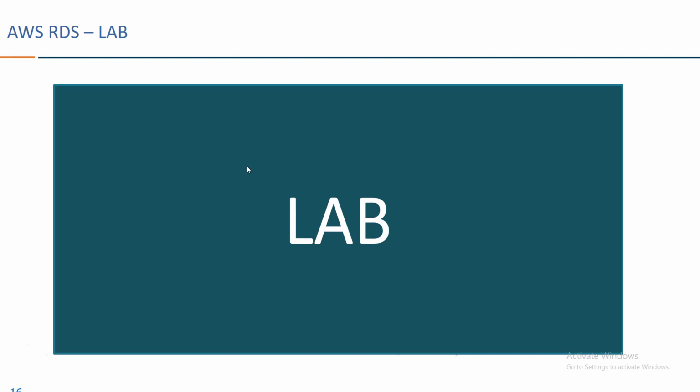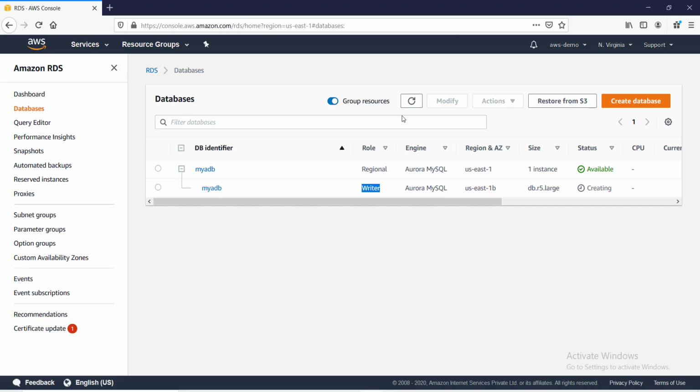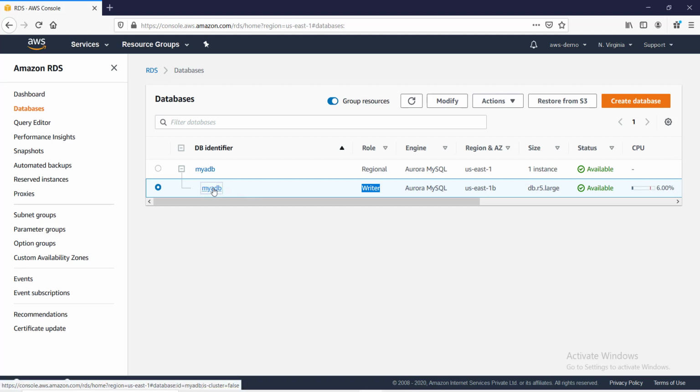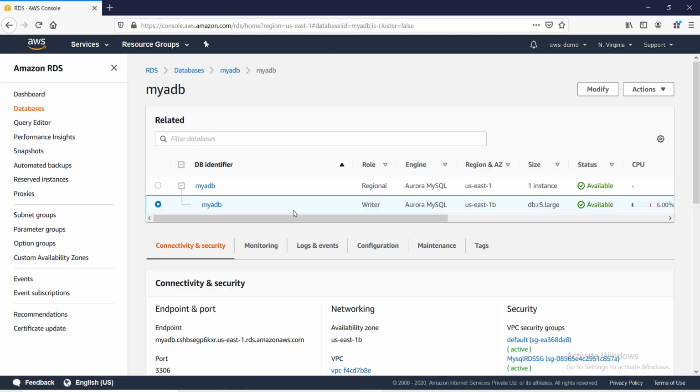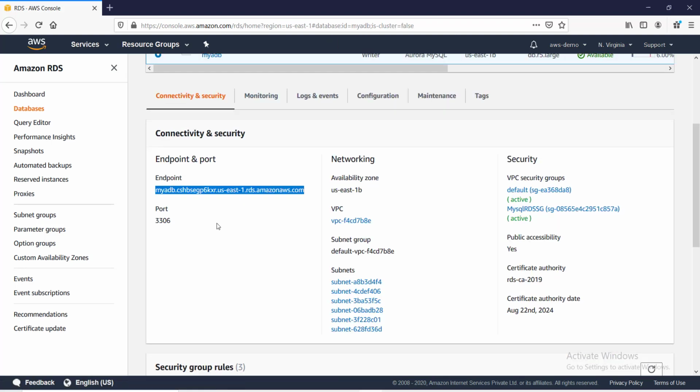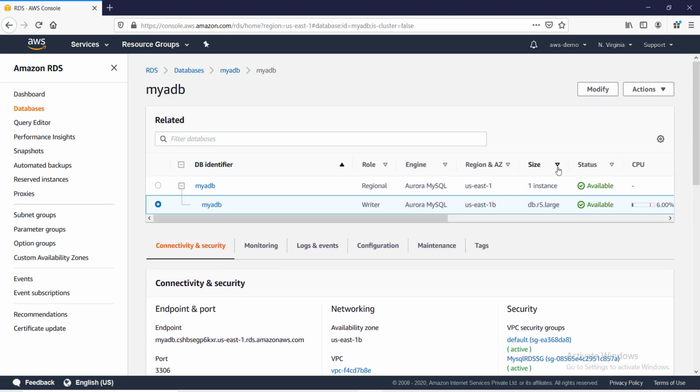So we'll go to the lab and see what the status is. We'll refresh here and it is available. See, if you go and click here and click the database, it shows one endpoint because read and write is okay. Do one thing, I will go here to Actions.